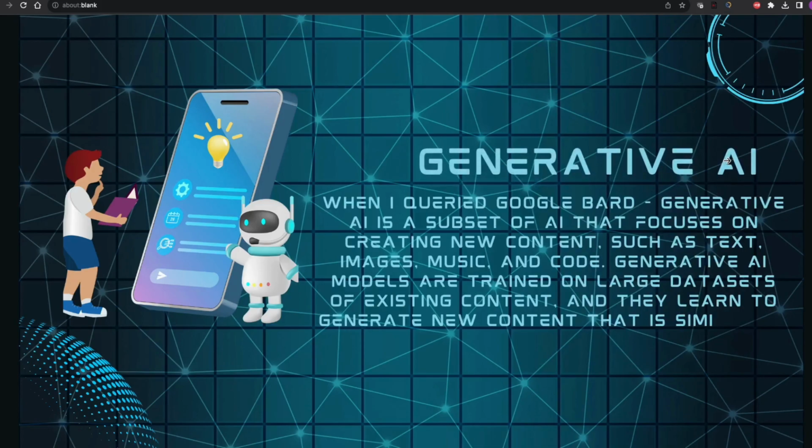Now let's focus more on generative AI. When I queried for the definition, or just "what is generative AI", in Google Bard, I came to know that generative AI is a subset of AI that focuses on creating new content such as text, images, music, or code.